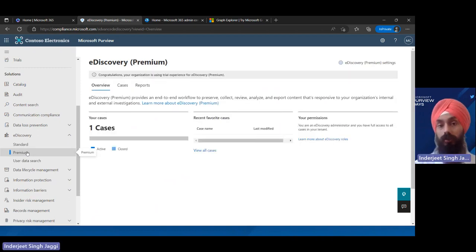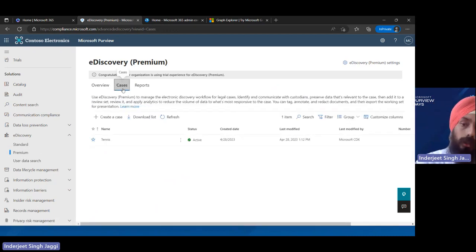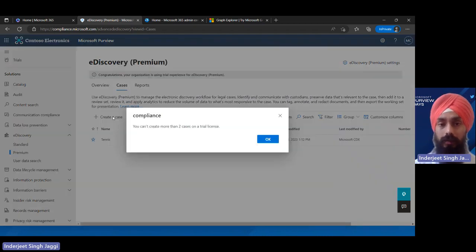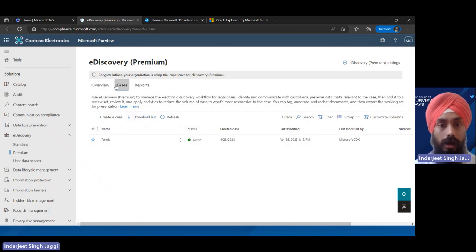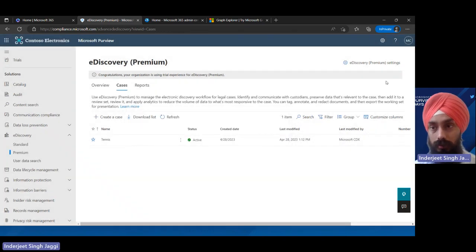I'll go to the Premium version where we'll be actually creating a case, and I've actually created a case because it takes a lot of time for the search and a lot of other things to happen. I've created a case, so we'll show you how to create a case, and then I'll switch to this tennis case and we'll talk about what features are there which get done after the case is created. So I create a case. Okay, I don't have more than two cases. Okay, this is strange. I have only one case and it's still not allowing me to create more cases.